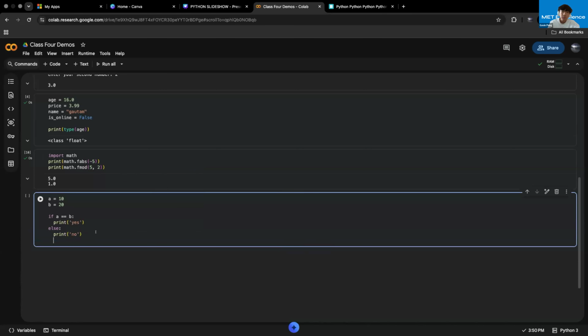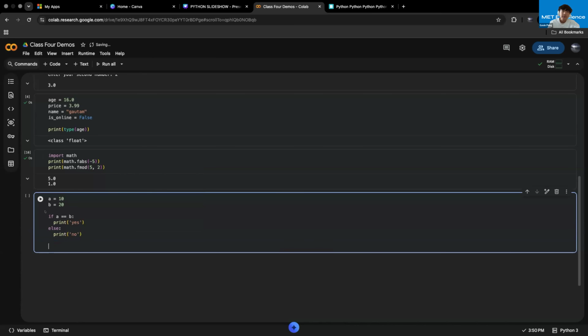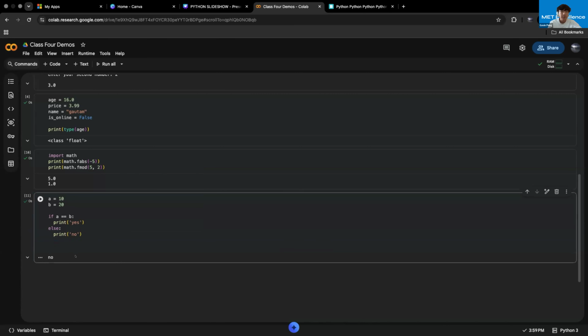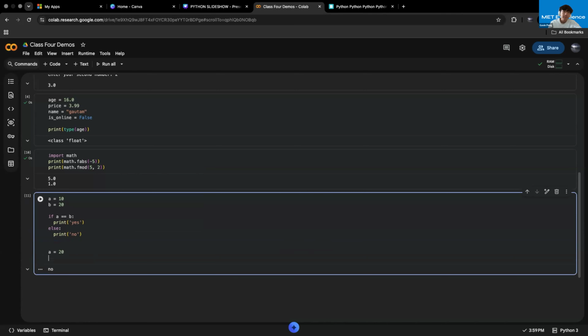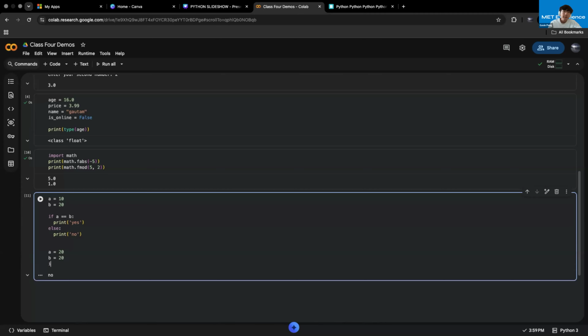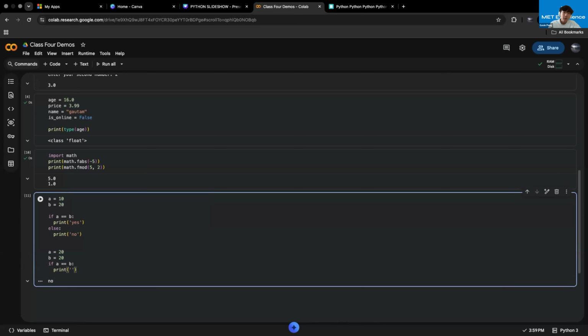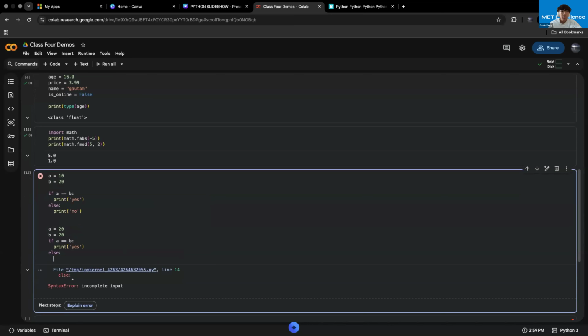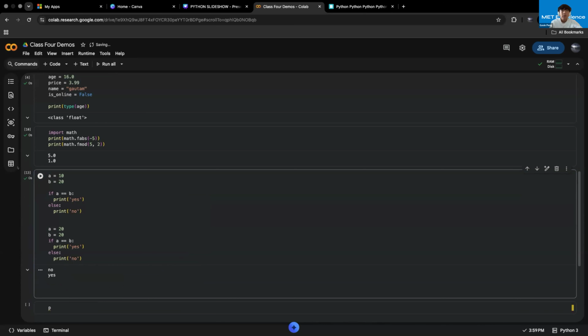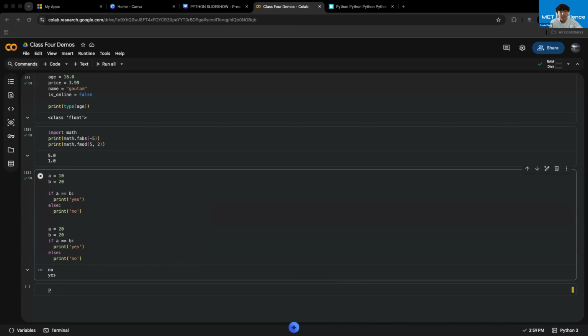Okay. Now let's run the code. It's going to print no. Now let's flip it. So if we do A equals 20, B equals 20, if A equals B, let's print yes. Else, oops, I accidentally ran it. Print no. Let's run it now. So this no is from our statement up here. This yes is from our statement here.